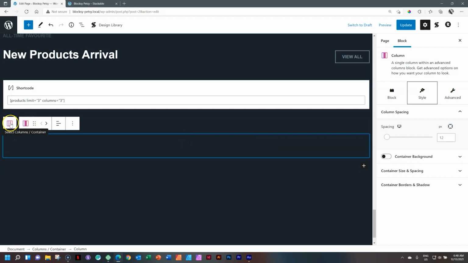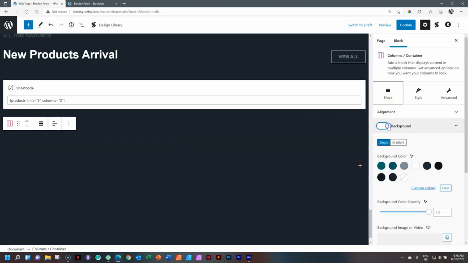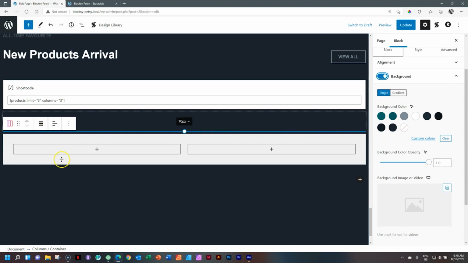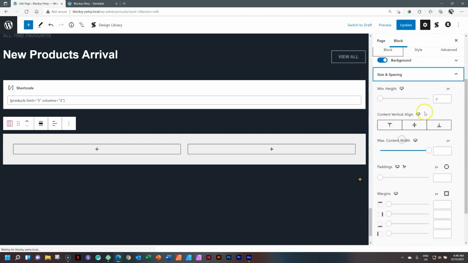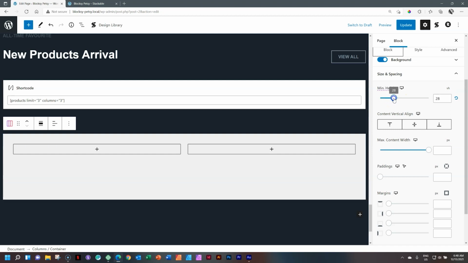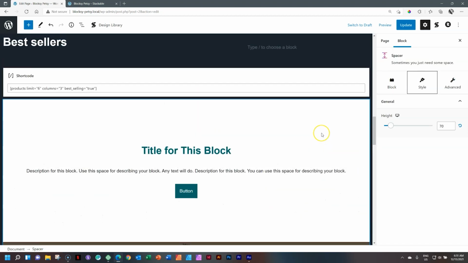If we want to select the container, we click next to it, and now we are in the parent container. We have the block settings over here. You can activate the background, and there we have the background color. You have a lot of settings there, like images. You have your alignment, size and spacing. So if we want to give it a bit of a viewport height, you can do so here and increase it. And then the vertical alignment of this content goes in here.